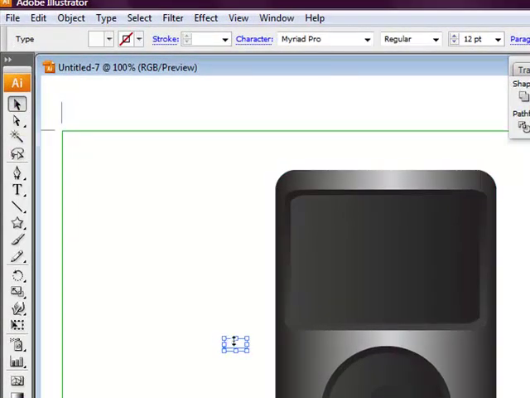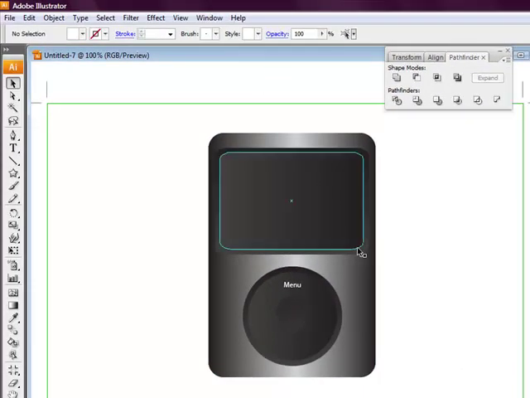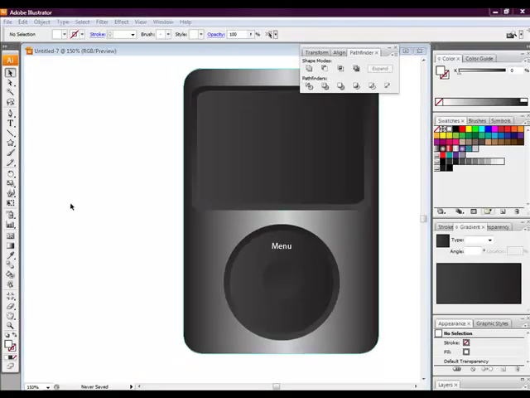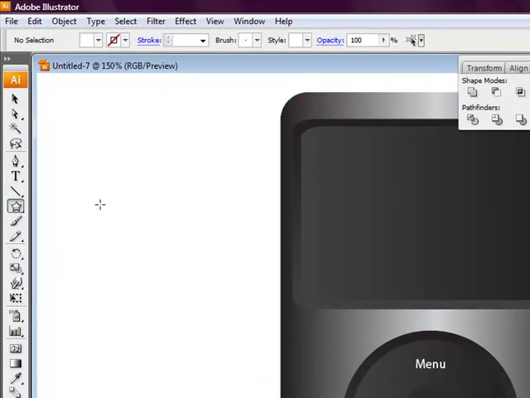Grab the selection tool and center it into the middle of the button menu. Then you want to zoom in, View, Zoom In. So we then want to go over to the shape tools and select the star tool. We want to draw out the star and then press down on the cursor keys until we're left with just one triangle.